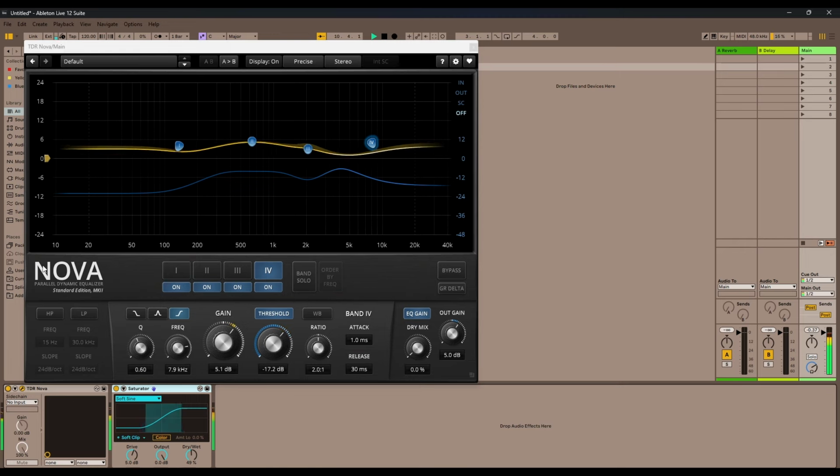I just want to talk about a dynamic equalizer. In this case, as you can see here, I'm working with Tokyo Dawn Records Nova, and this is the standard edition. They have a couple different editions of it as well. This is the free version, and with the free version, you just get four bands of EQ and then your filters.